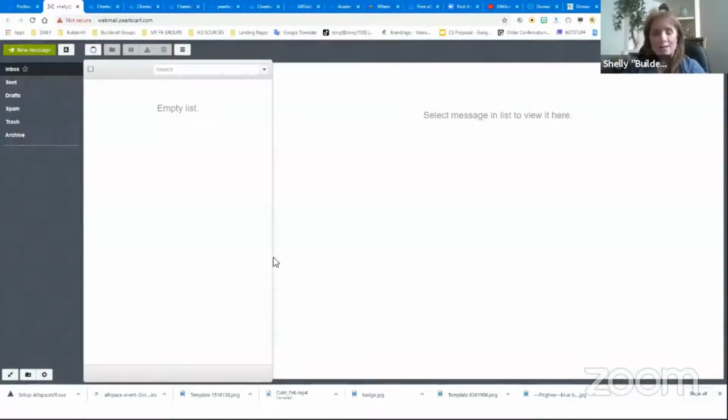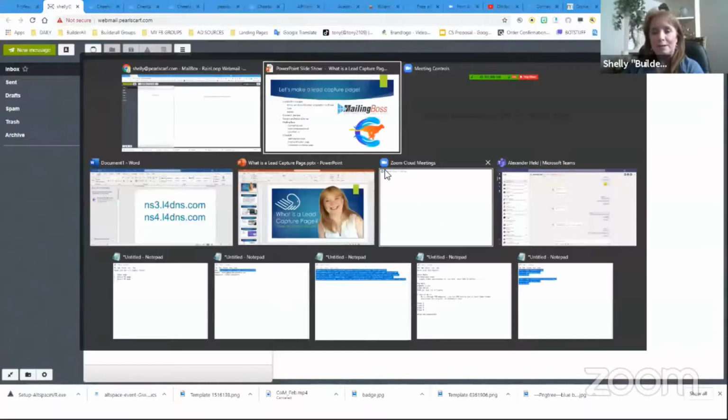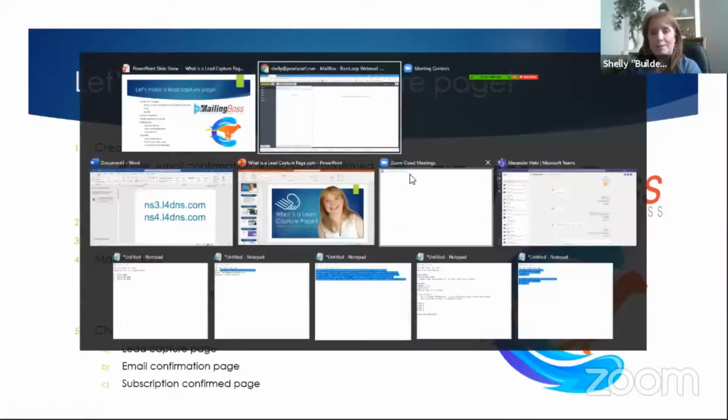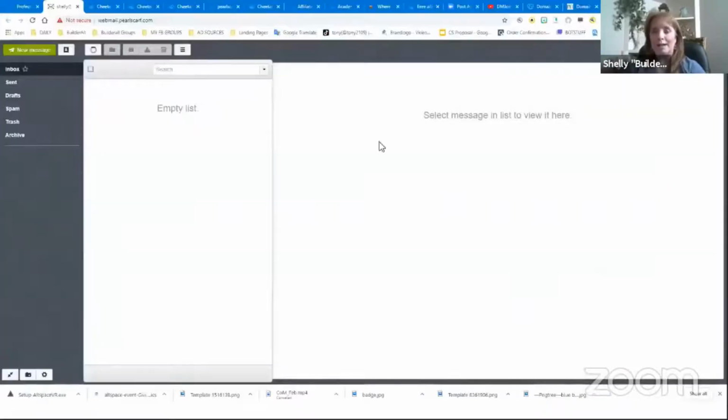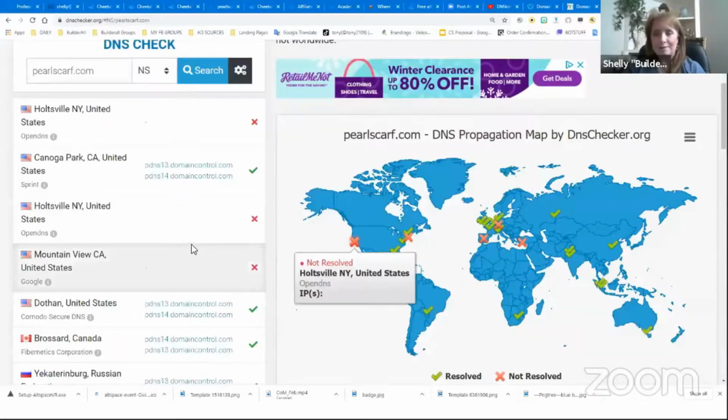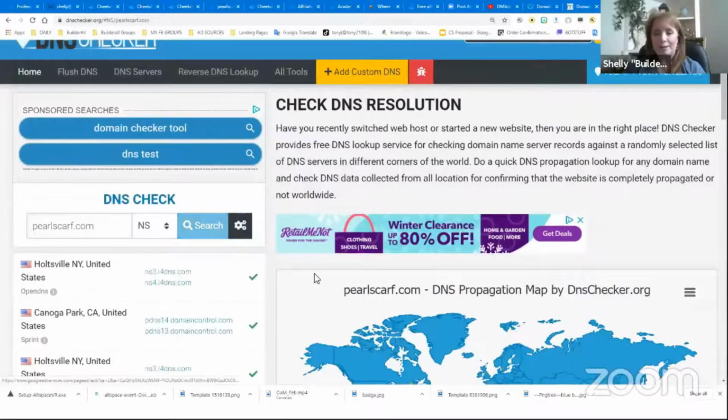All right, so now let's look at our list again and see what we've got to do. So go back to our PowerPoint slide. We created the professional email. So now we have to jump into MailingBoss, and we have to connect the domain there. And we have to verify our email and then create our subscribers. So let's jump into here. And before we do that, we have to make sure that we are propagated. So I'm going to go back to my DNS checker, and I'm going to click refresh.